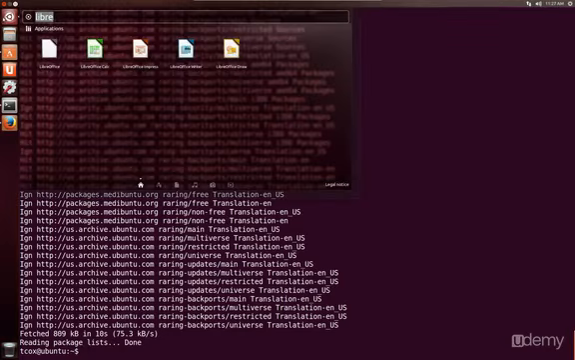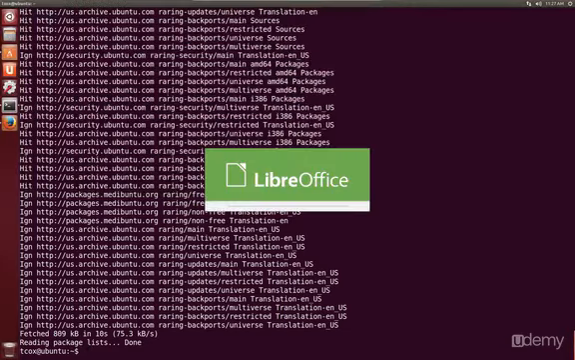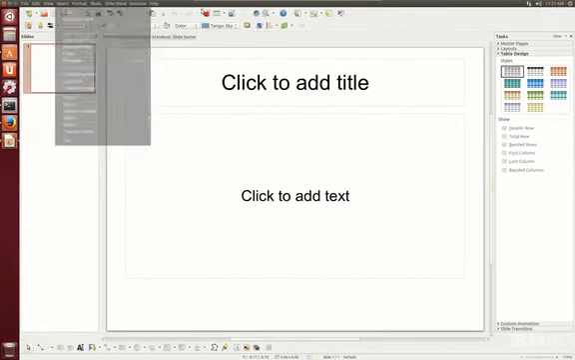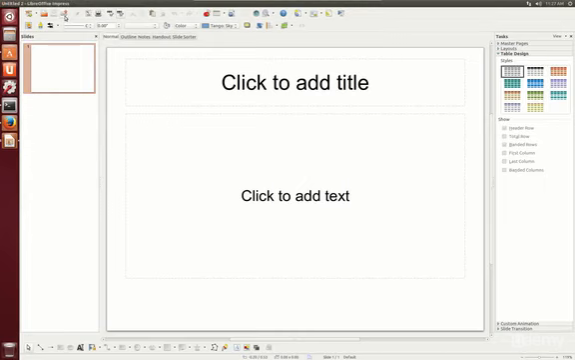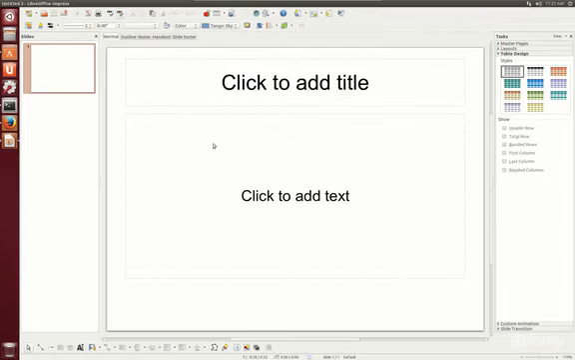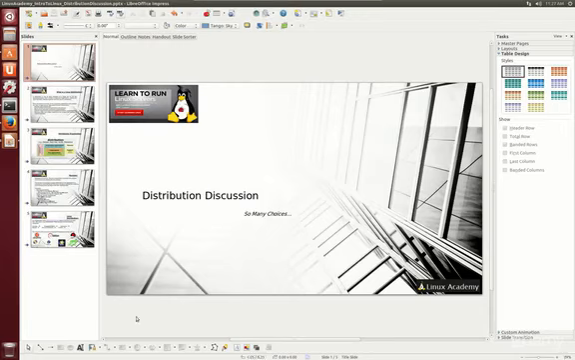In fact, if we take a look at, let's go ahead and close this one out. We'll close without saving. And let's bring up Impress, and let's open a document that I know that I've created. So let's look in the Downloads folder, and this is the slideshow that you will have seen if you've viewed the distribution discussion from earlier in our series of videos.